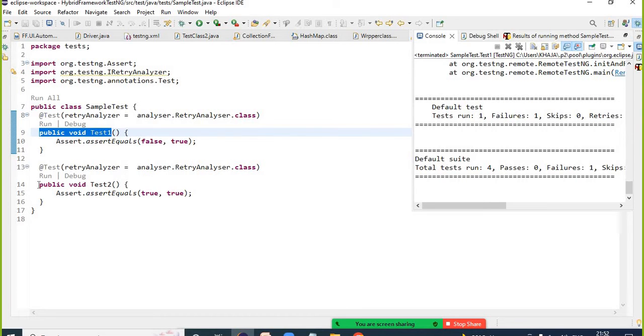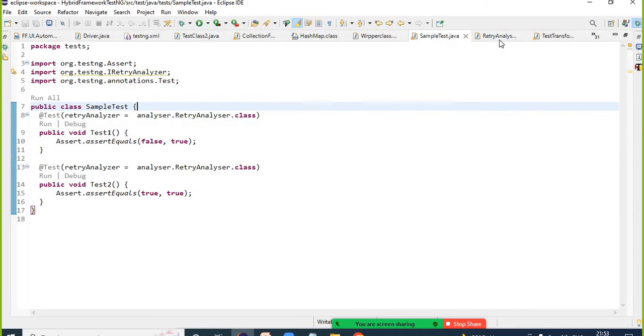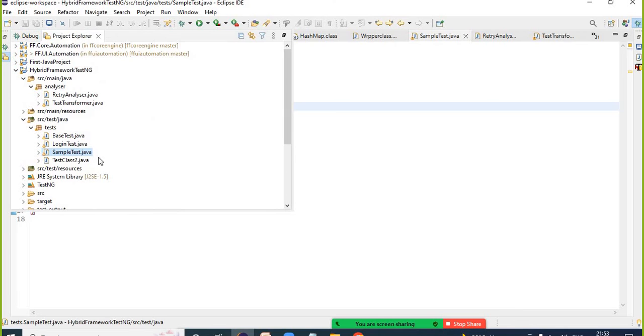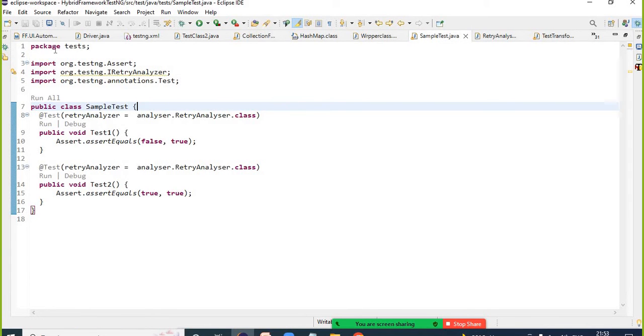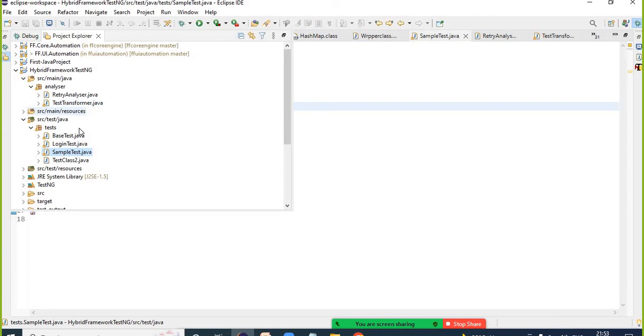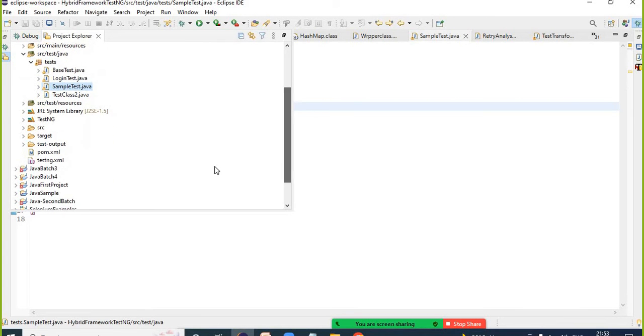But if I have 100 test cases, do I need to mention the retry analyzer every time like that? It is a bad practice, right? So how can we achieve this? For that reason, we need to create one listener. We need to prepare that listener, and apply it at the TestNG level, in the testng.xml file, right?